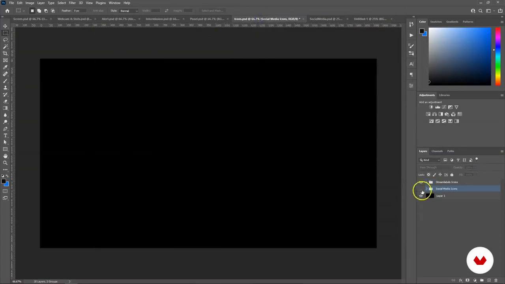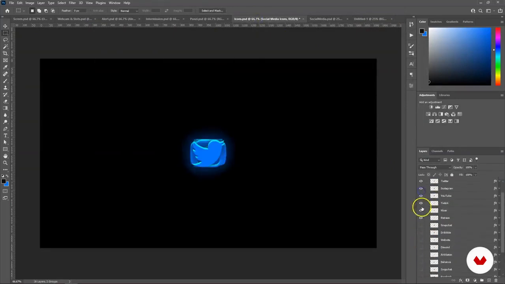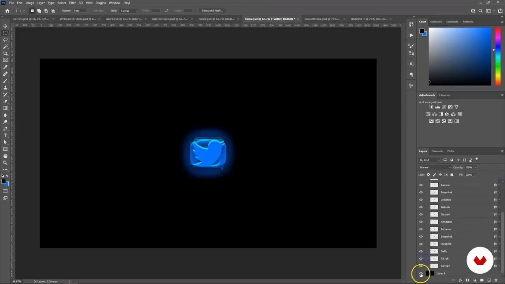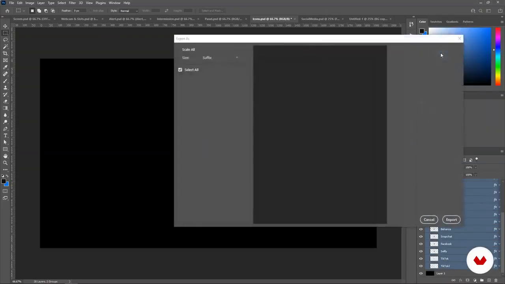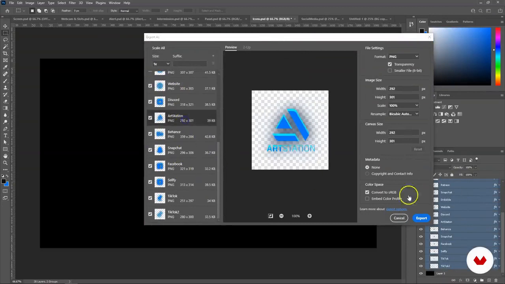And now same thing for the icons. For exporting them, go ahead and save as PSD and then choose all the icons that you want. So for example, here I have multiple social media icons. So I have Twitter, Instagram, YouTube, Twitch. So select all of them here. Let me make them visible so you can see. All right. And select all of them, export as. Okay, so I have Twitter, Instagram, YouTube, Twitch, all my icons here.